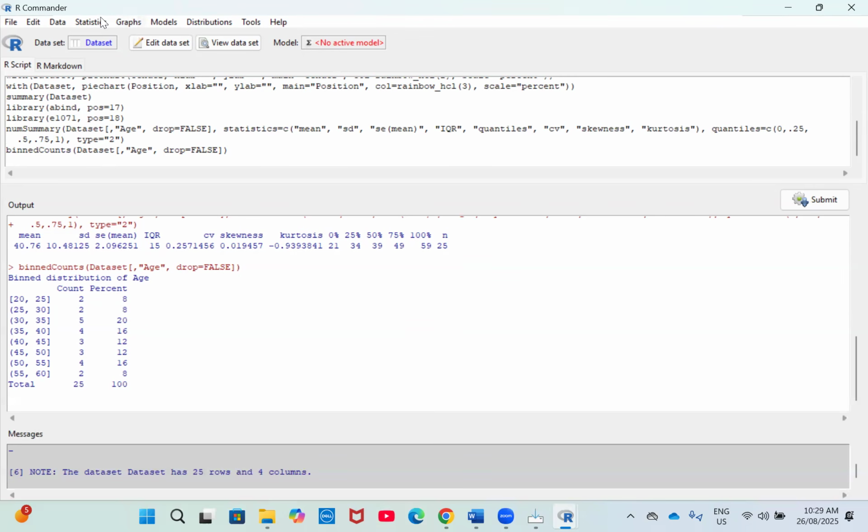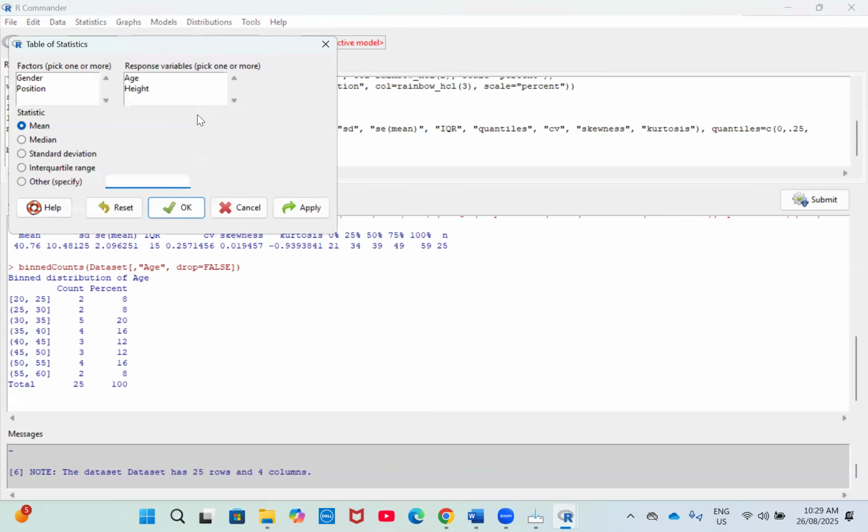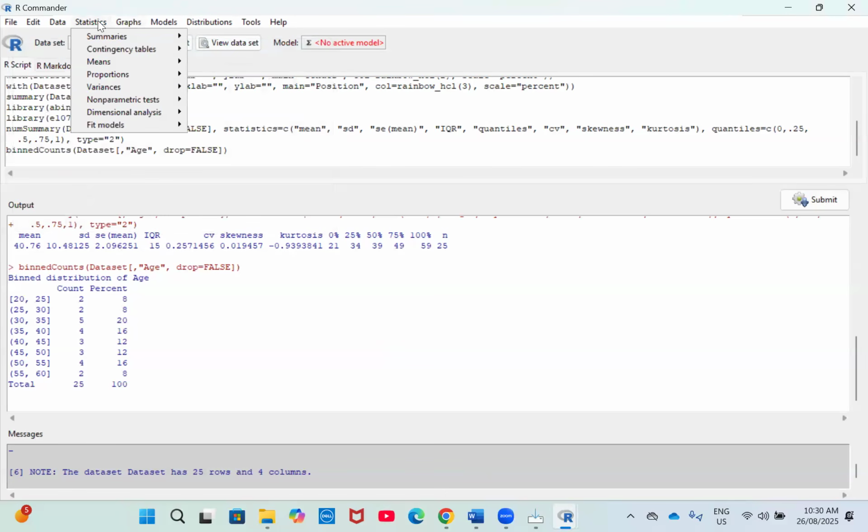Okay, any other statistics? Frequency distribution, you can show that. Count missing observations, table of statistics. Okay. So you can pick them, factor, response variable, and then you work them out, and then you get an analysis. The results will come out. And then let's look at another one.